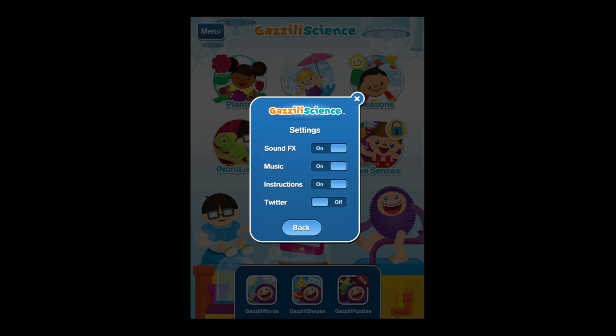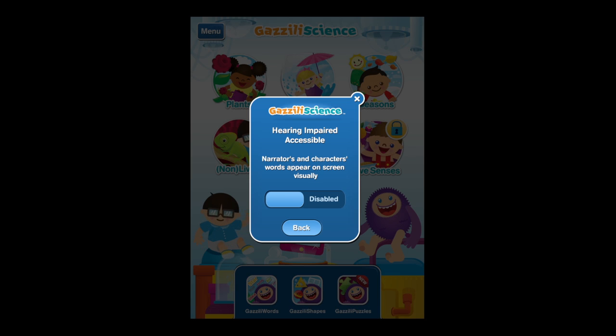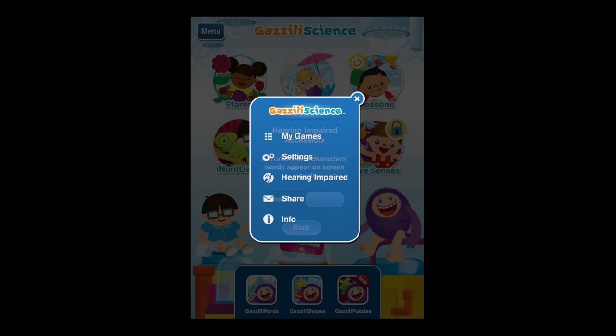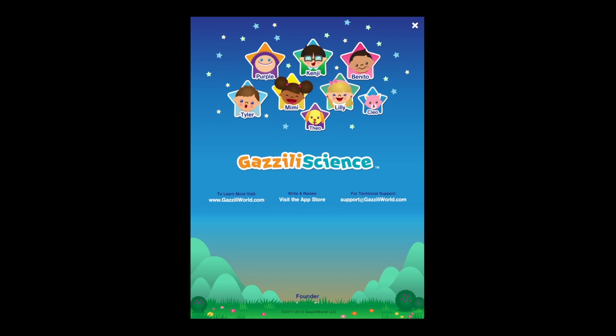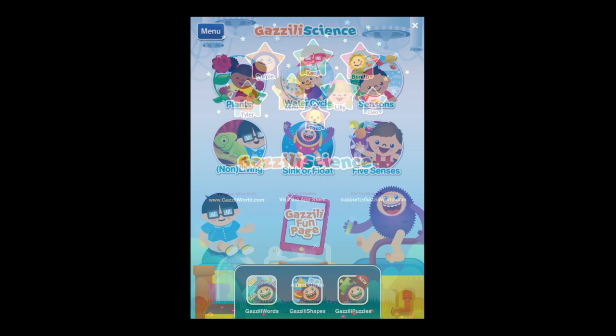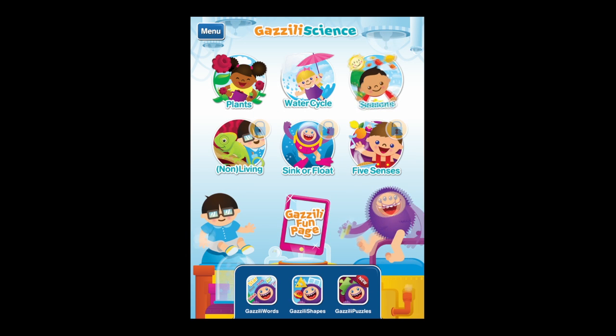In settings, you have sound, music, instructions, and Twitter settings. You can go into hearing impaired mode and turn it on or off. You also have the ability to share through Facebook, Twitter, and email. And tapping on the info screen brings up the Gazilli bunch and the developers responsible for this app. At the bottom, you can see the other Gazilli apps, Gazilli Shapes, Gazilli Words, and Gazilli Puzzles.